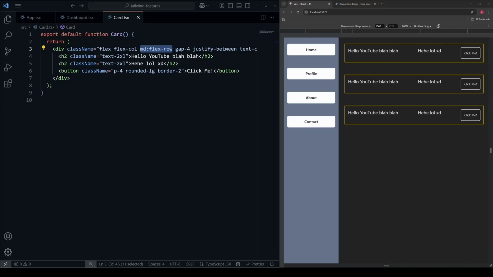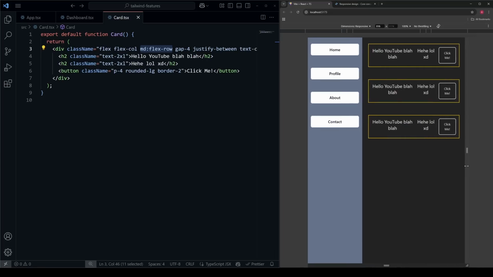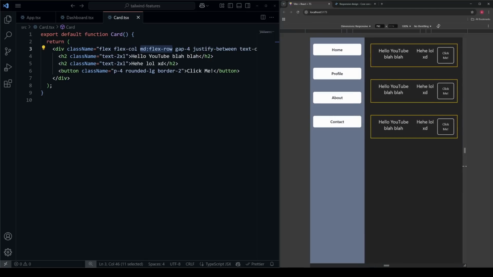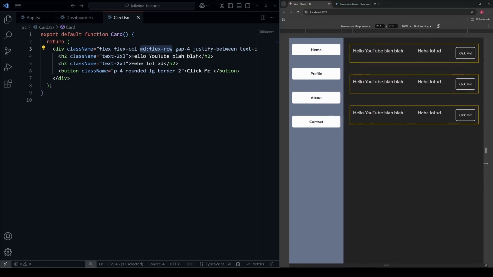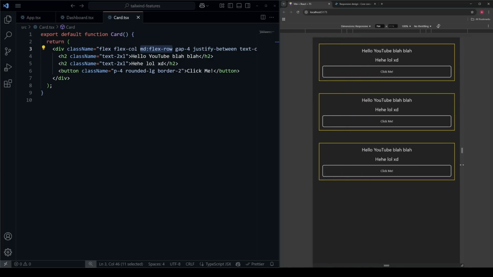But let me show you the problem with this. Notice how the text and button inside my cards are all in a row layout right here. And as I shrink the page, it starts getting cramped together right about here. When my cards are small like this, I want them to be in a flex column to avoid this cramming of text right here. But when they're bigger, like this, I want them to be in flex row. However, if we keep shrinking, we hit this breakpoint where our side nav goes away. And now our cards are in a column format instead of a row.